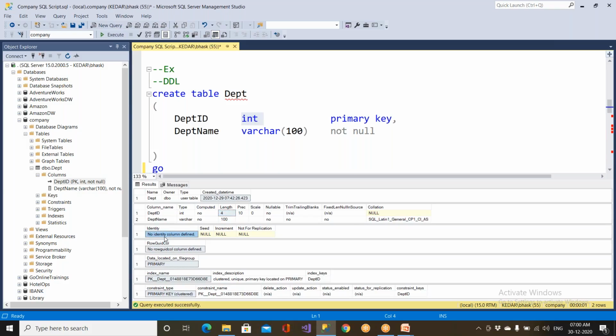Now there is no identity column. That means there is no automatic number, and there is a primary file group. We were discussing file groups, right? So there is a primary file group, and a clustered index gets created. What an index is and all, we'll discuss later. The index will get created on the department ID. Primary key is also available on the department ID, and the primary key has a name.